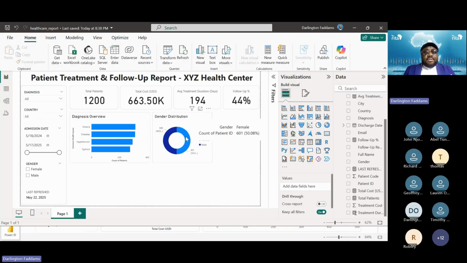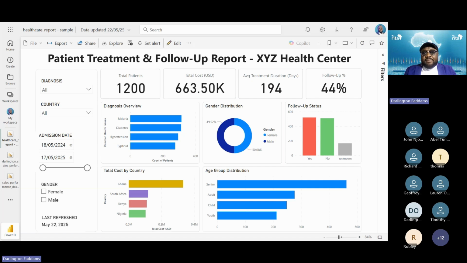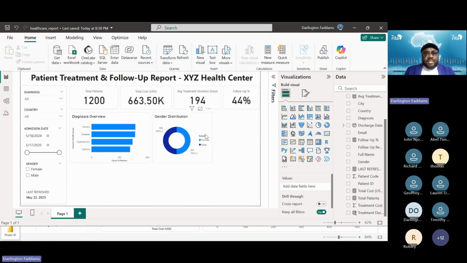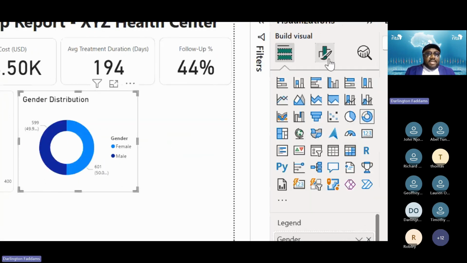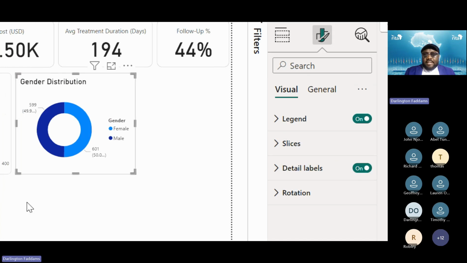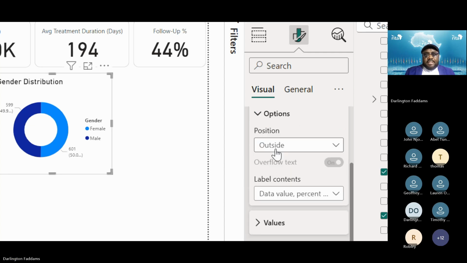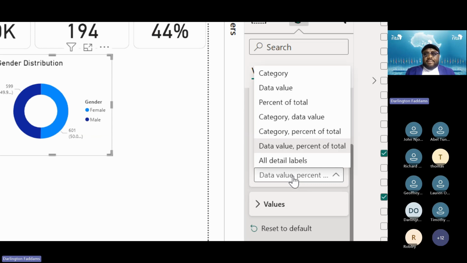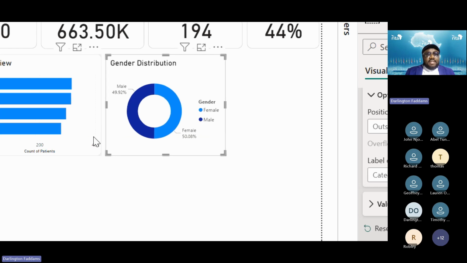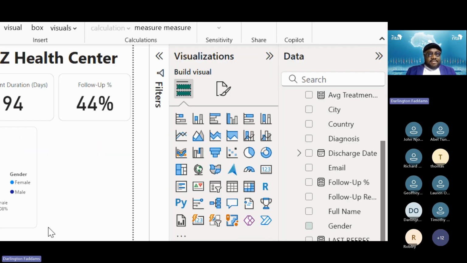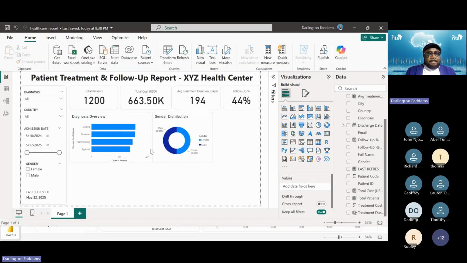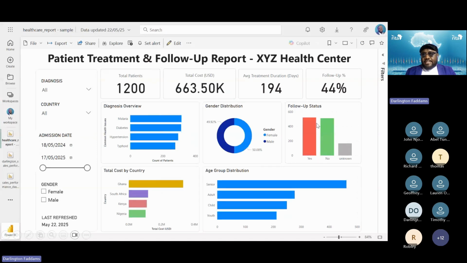And let me check what else. Okay, so here we only have the percentage outside. So here I click on this, come back here, and under we have slices and we have labels. The labels are outside. You can bring them inside, but I think I want them outside. And the label content, I think I just want to have the percent of the category like this. So male and female, I think this looks much better. This looks much better.